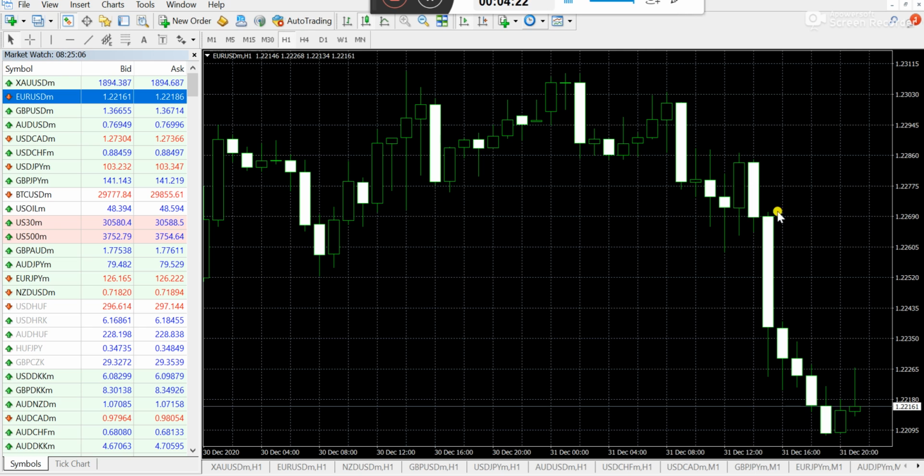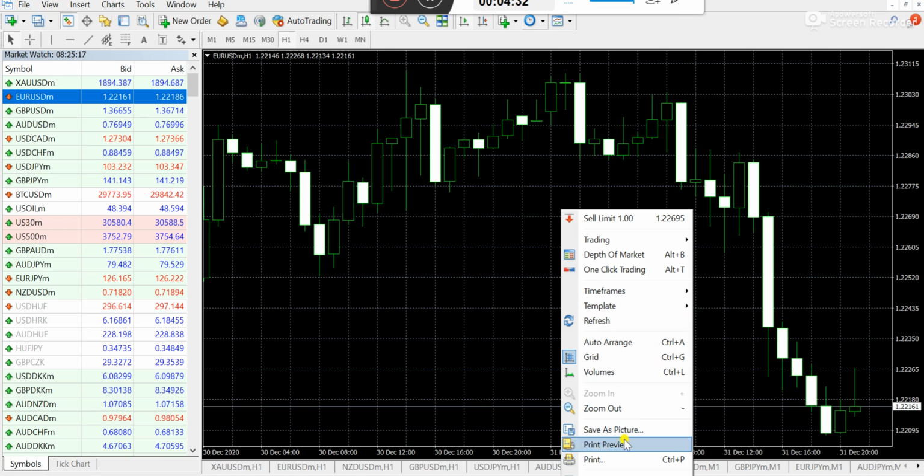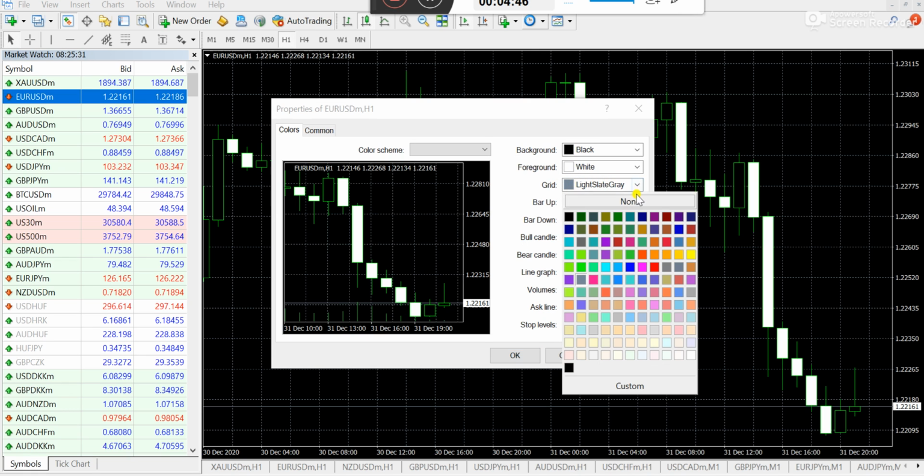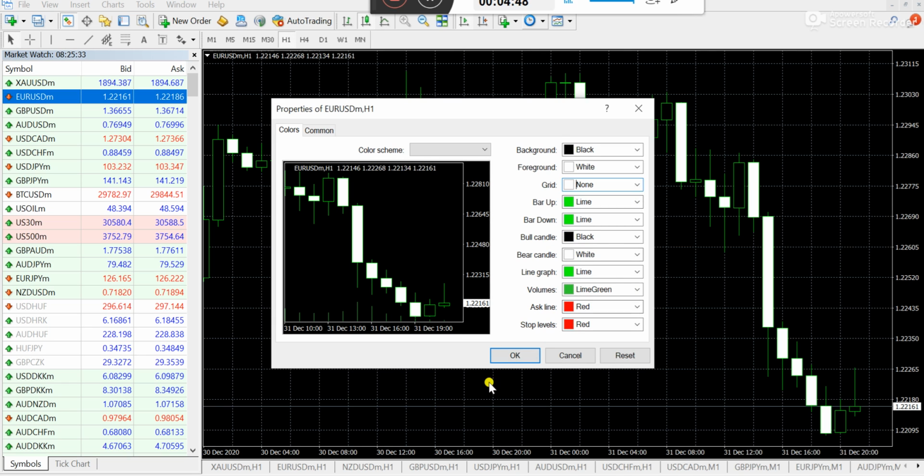Once you have settled your chart, you can see there are boxes on your screen. These don't look decent, so you want to remove those boxes. What you need to do is right click anywhere on the screen in MetaTrader 4 and go to properties, the last option. Basically the grid is attached to the chart, so we want to remove the grid. Once you go into properties, you can see there is an option for grid here, selected as light slate gray color, so you will select it as none.